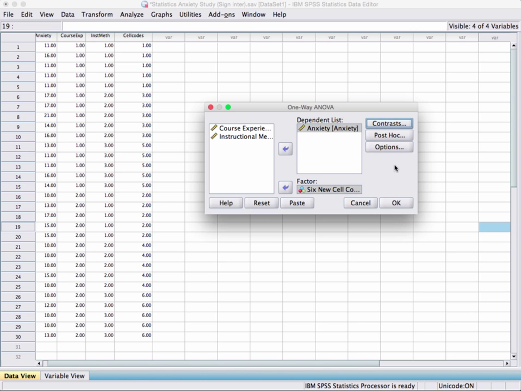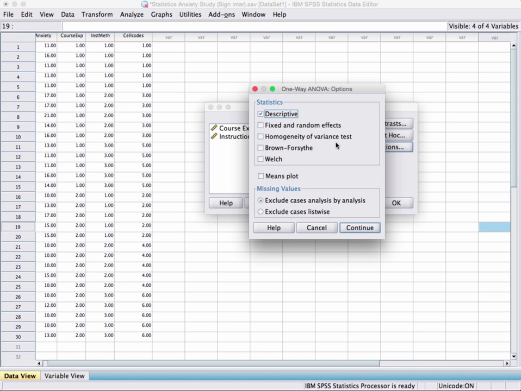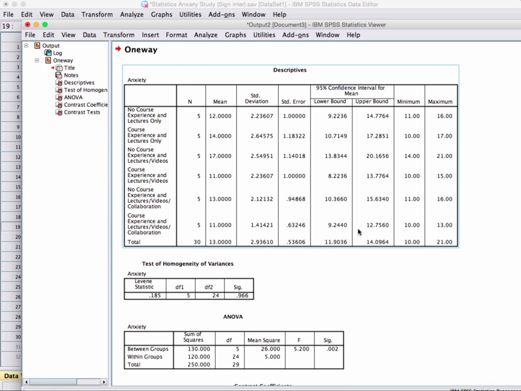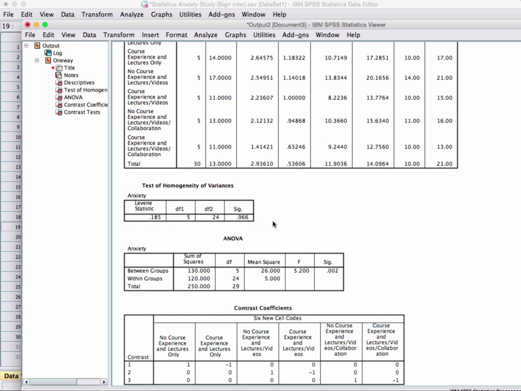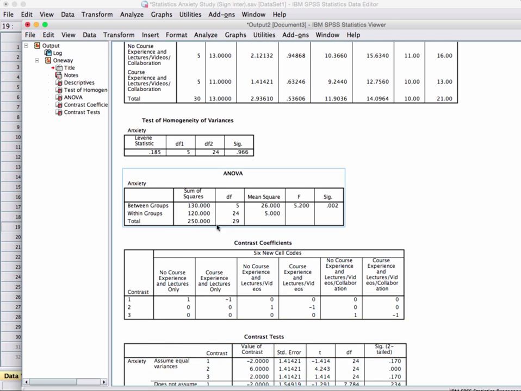And now we don't need post hoc tests for this particular analysis, but what we like to do under options is get the descriptive statistics, because that provides the means, and then the homogeneity of variance test, and then we go continue, and then OK. So now we see on our output we get the means for each condition and the standard deviations. We get the Levene's test for homogeneity of variances. And we see that in our set of contrasts, there's at least one contrast that's significant. In other words, there's at least one group difference between students who have no course experience and course experience at one of our instructional methods.